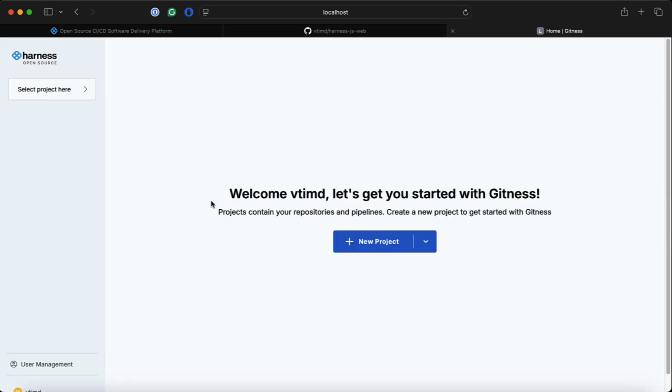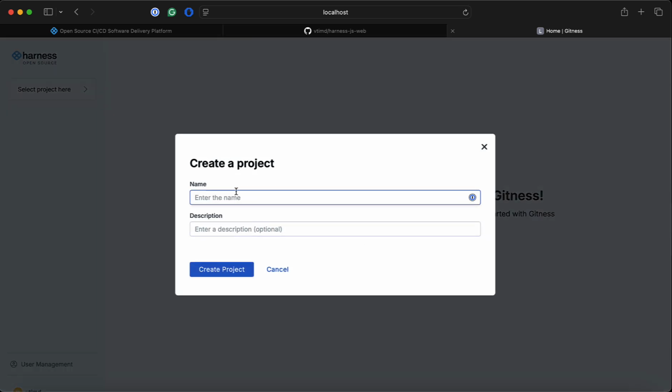If you've never utilized Harness Open Source before, it's going to ask you to sign up. Of course, it is free, so you can utilize all of this however you would like, whether you're spinning it up on your local machine or if you're spinning it up in a cloud machine. Get signed up, get logged in. The first thing we're going to do is create a new project.